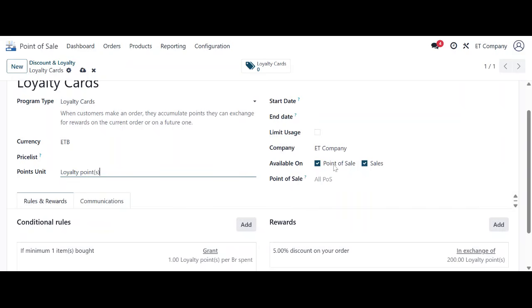Then it's going to be available on point of sale and sales app. So this is already selected. If it's only going to be on the point of sale, you can always deselect the sales. Then if you have multiple points of sale, as we have on our database, where we have two, you can choose which point of sale it's going to apply in. If you just leave it like this, it's going to apply on all the points of sale that you have.